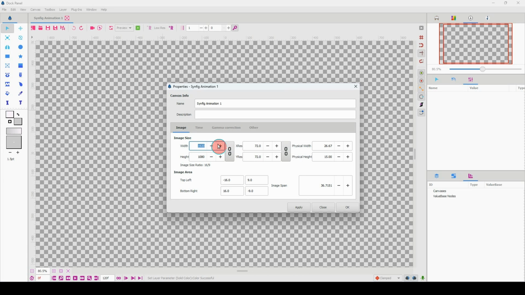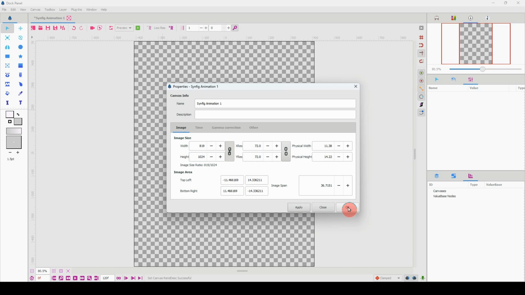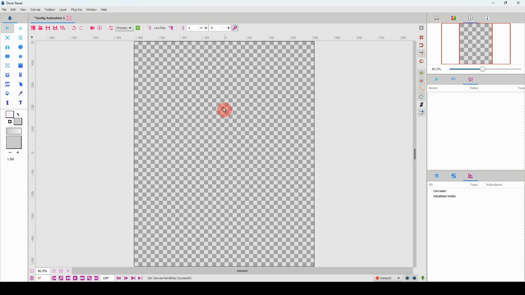And for width, let's type 819 by height 1024. Now this is not specific to a movie poster. This is just chosen by random, but you can use whatever you want. For the sake of this tutorial, this is what we'll be working with. So I'm going to click on Apply to apply it and click on OK. And now our canvas is all set up.